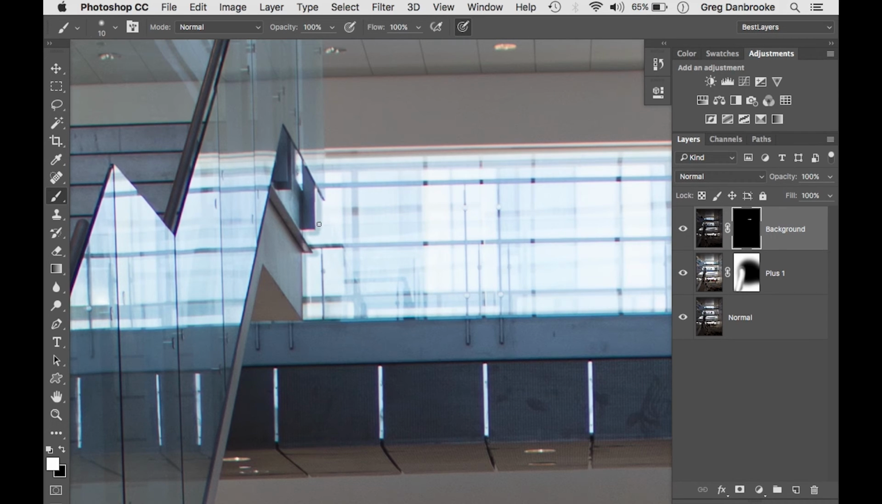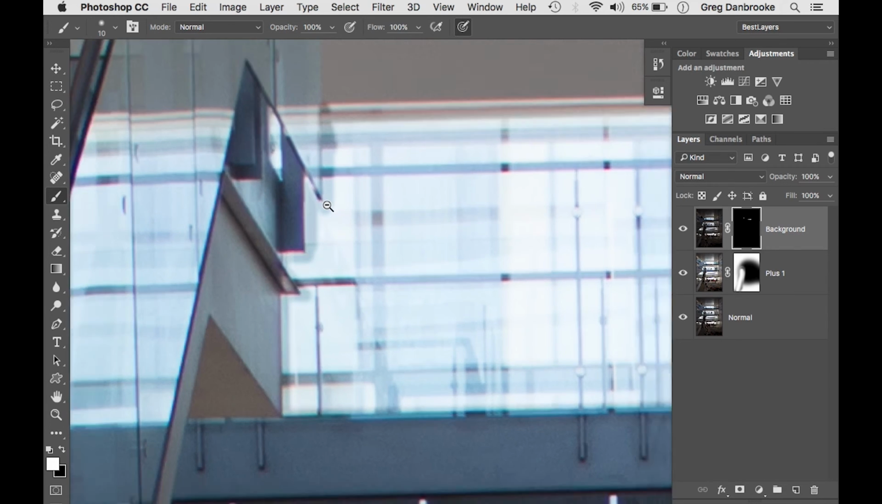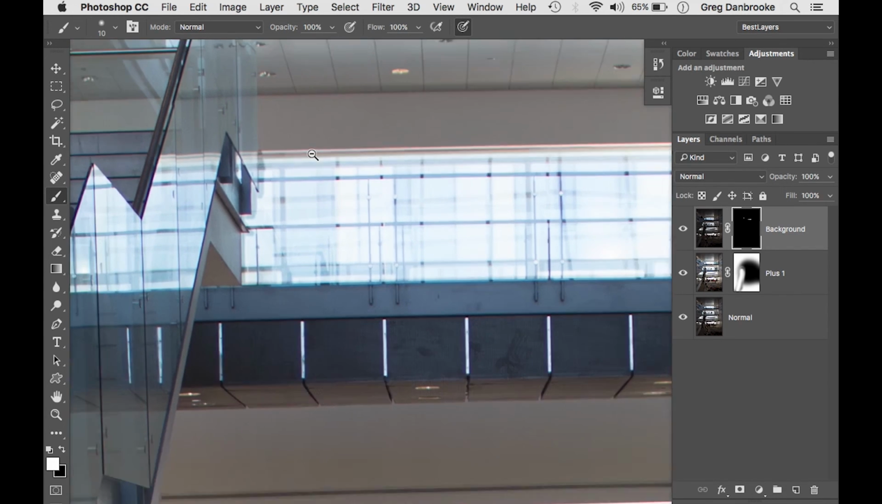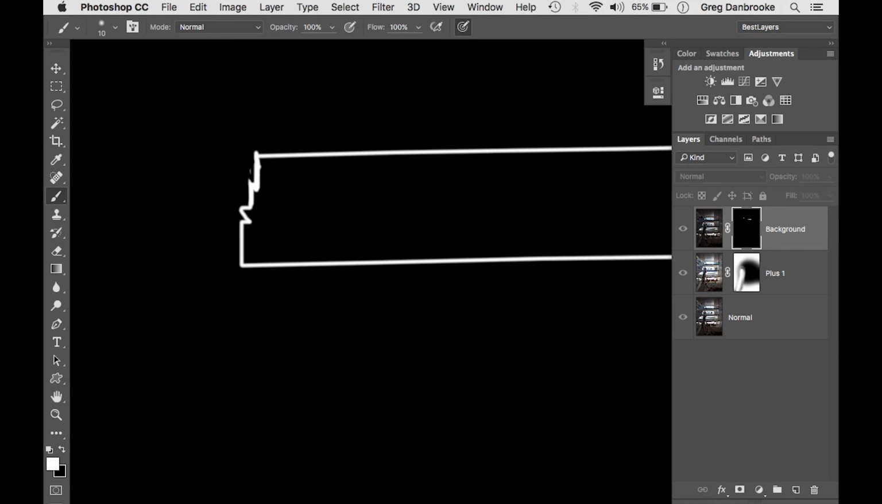And again, because it's a layer mask, we don't have to worry too much about being overly precise. If we do mess up a little bit, we can always go in and hide our mistakes or add again. Notice I'm switching back and forth between black and white by hitting the X key. There we go. And once we've got this nicely outlined, if we hold down the Option key and click on the layer mask, there's the layer mask itself.